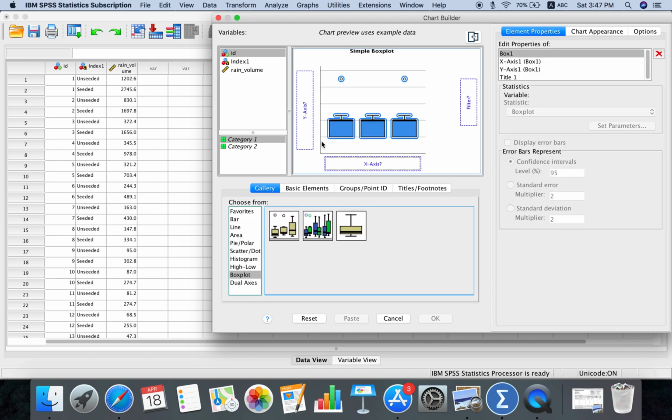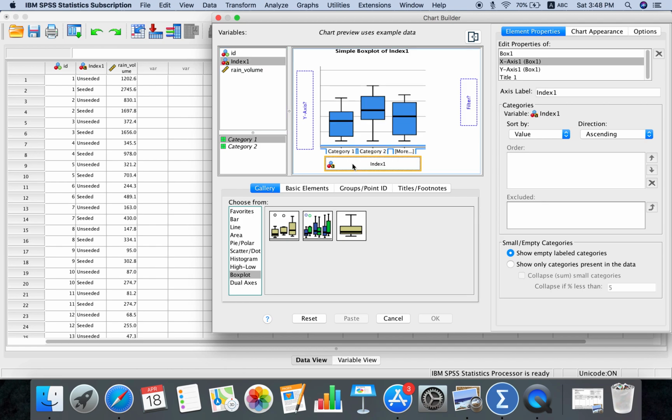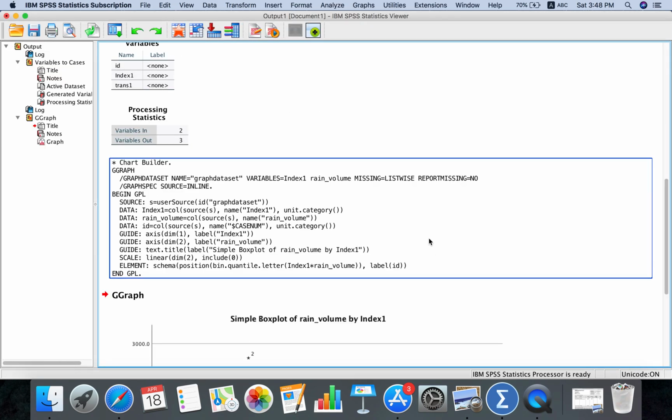Okay, now it's working. On the x-axis, those are the groups, right? That's the index. So we drag the group labels here. And then the rain volume will be the response, so we put it on the y-axis. And click OK. Then SPSS produces the box plot as follows.